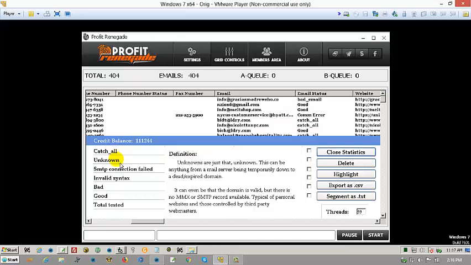An unknown is just that, it's unknown, and it could be anything from an email server being down to an expired domain. Same thing with the SMTP connection failed. It just means we couldn't connect to it. Again, it could just be a temporary error.